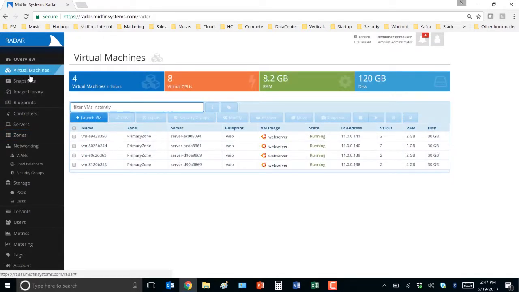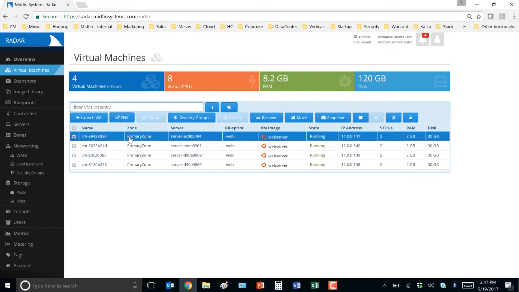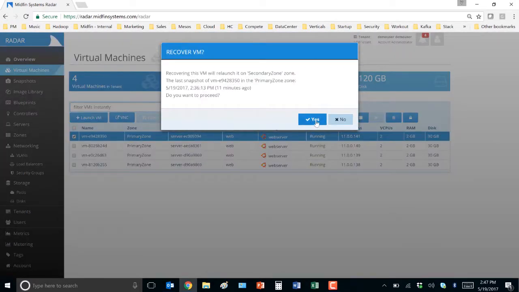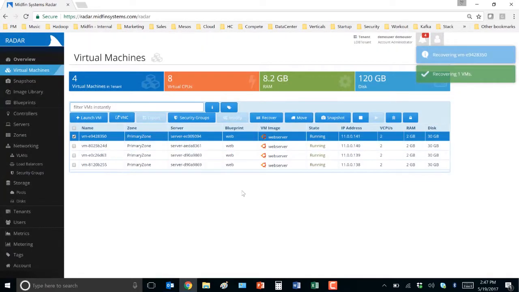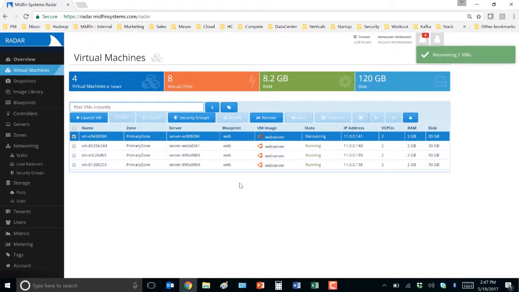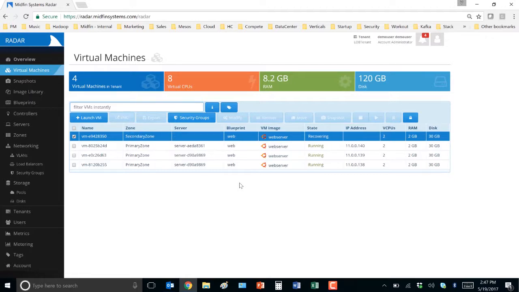So we're going to go ahead and go over to the VMs now. We're going to pick a VM and we're going to select recover. So this will move it back to the secondary zone. You'll notice that we didn't have any servers that we needed to select in order for it to recover. That's because eFabric chooses a server for you that's best suited for that purpose. So you can see, wow, already it's in the secondary zone, recovered, started.